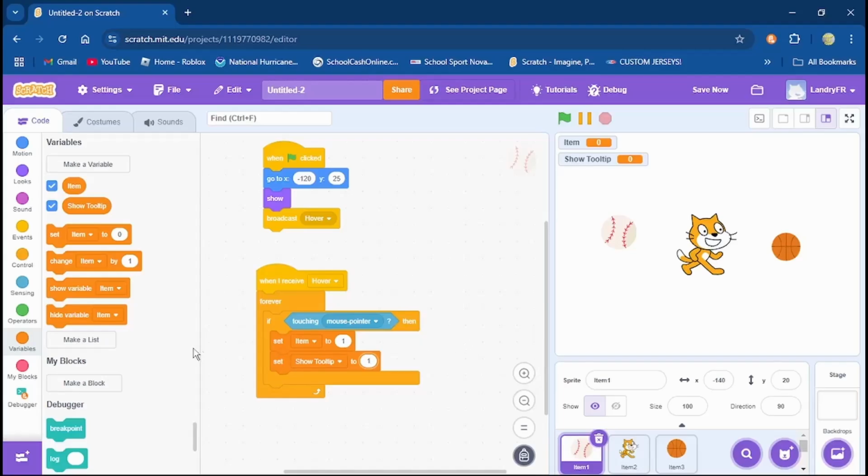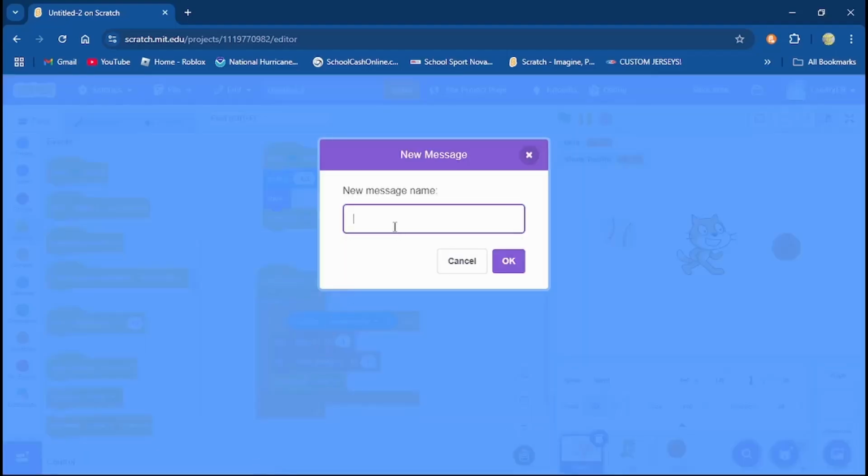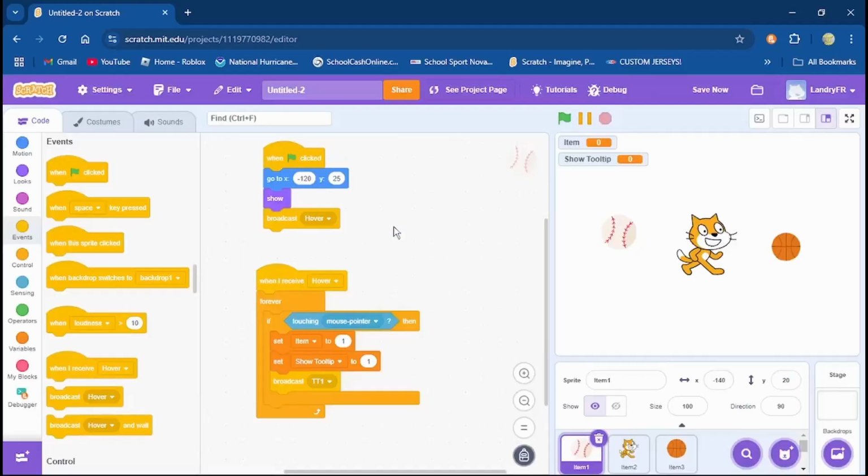Right? At this point, we do need to send a message out, okay, to the tooltip box that's going to turn it on. We're going to create a new broadcast, and we're going to call it TT1, which is just basically short for tooltip number 1. Okay. And at that point, what's going to happen is you will cause an error if you're not doing this properly. If I just left this as is, it would probably work somewhat.